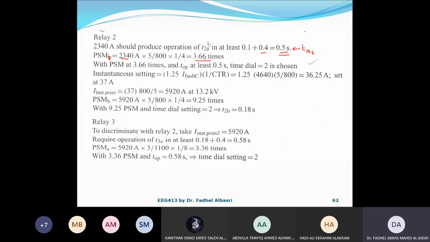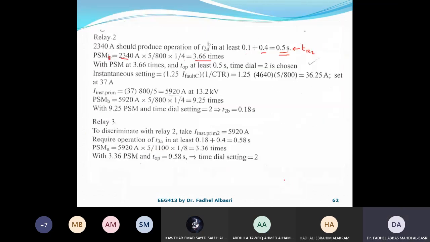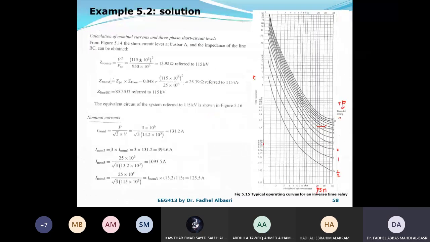Now I'll go to almost 3.5 with 0.5. I'll see which curve gives me this time or higher at this multiple. So I'll go 3.5 almost, or 3.6 in the curve. Where is the curve? This is 3, this is 3.5. I'm more than 3.5, 3.6 somewhere here. This is the plug setting multiplier, and the time is 0.5 seconds.